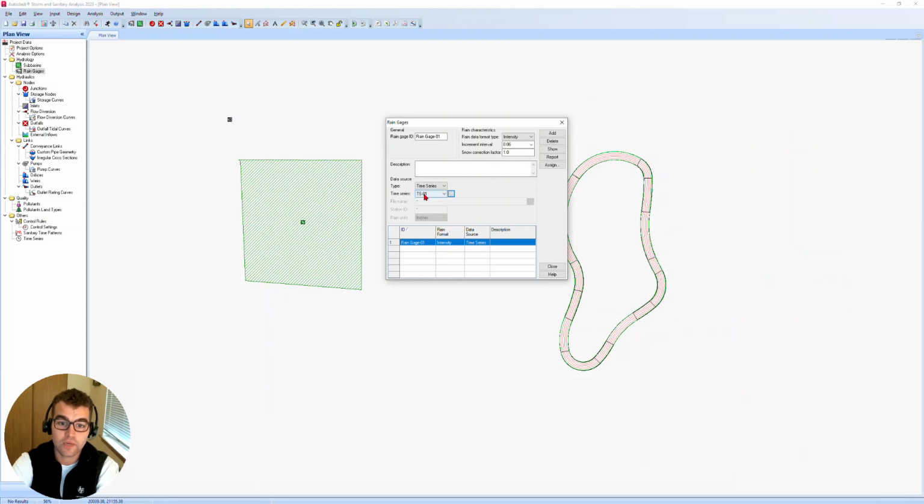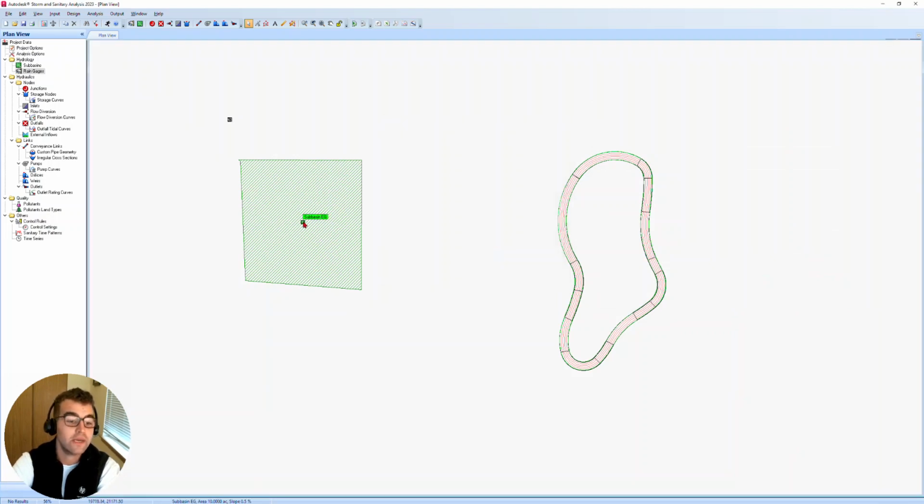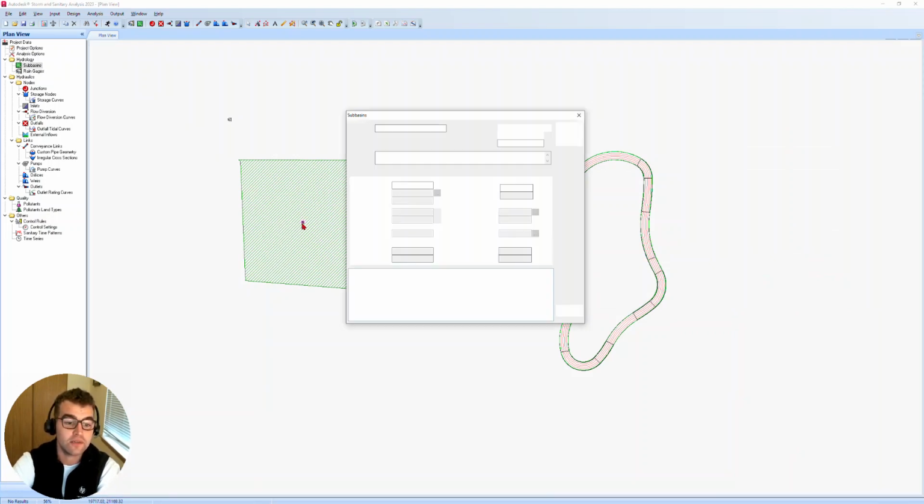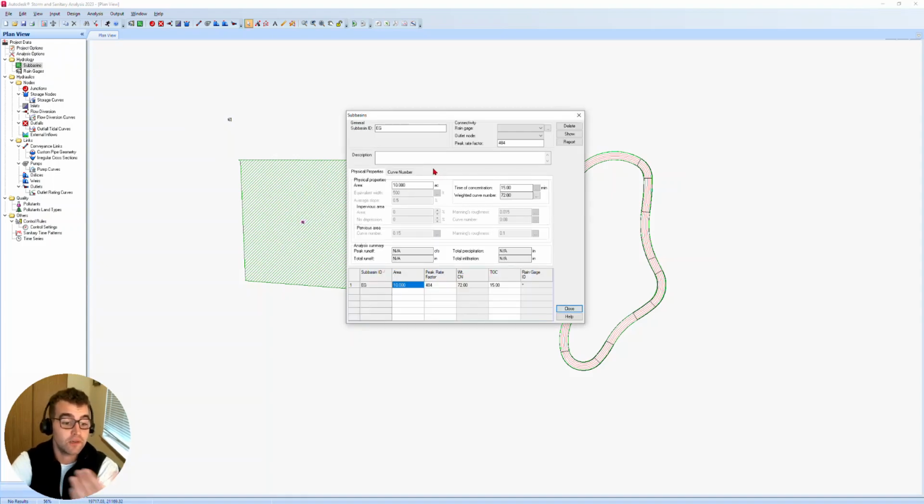We have our rain gauge created here. Now we're going to define that to our subbasin. We need to tell it, hey, this rainfall is going to be on this subbasin. So here's my rain gauge right here. Select it, defined on the subbasin.